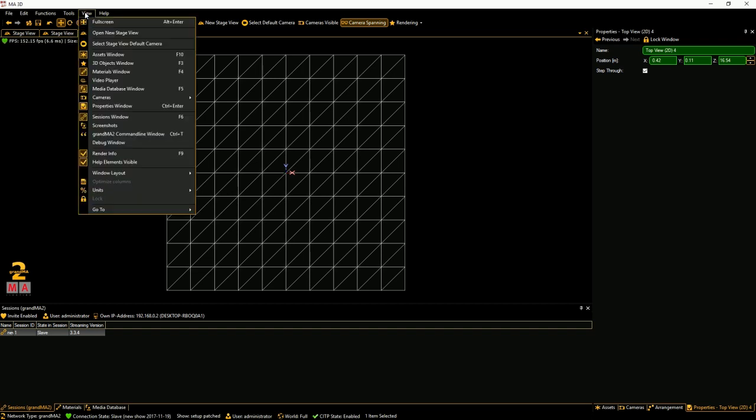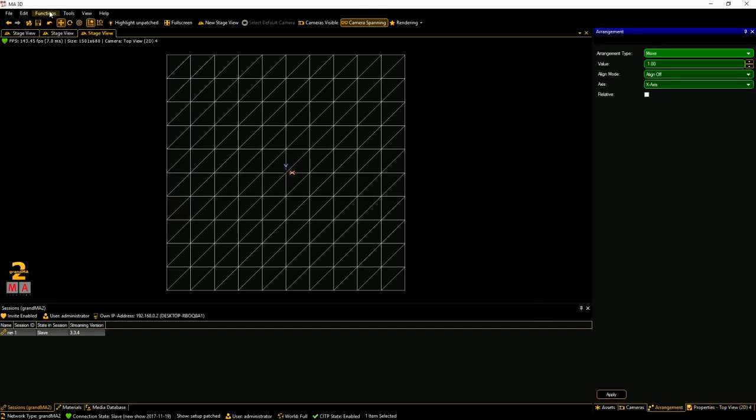While you're in this View tab, take a look at these windows that I have lit, and if any of them are not lit, please do so now, because you're going to need almost all of these. You don't need the Arrangement tab right now, but if you want that one, it's available in Functions, Arrangement.